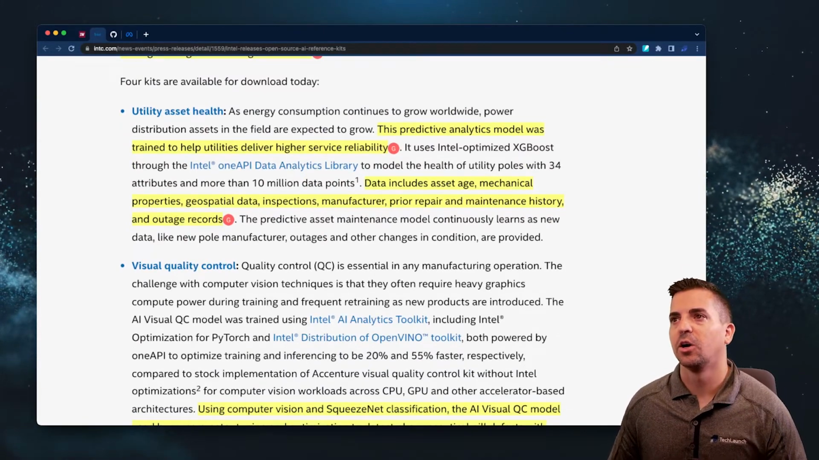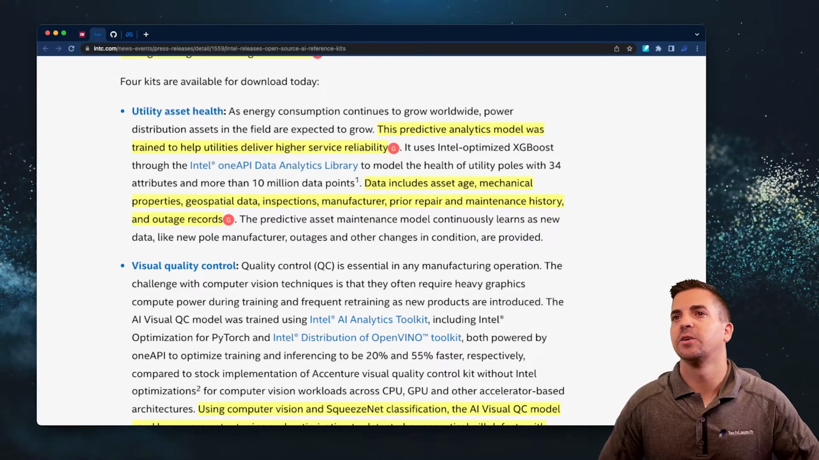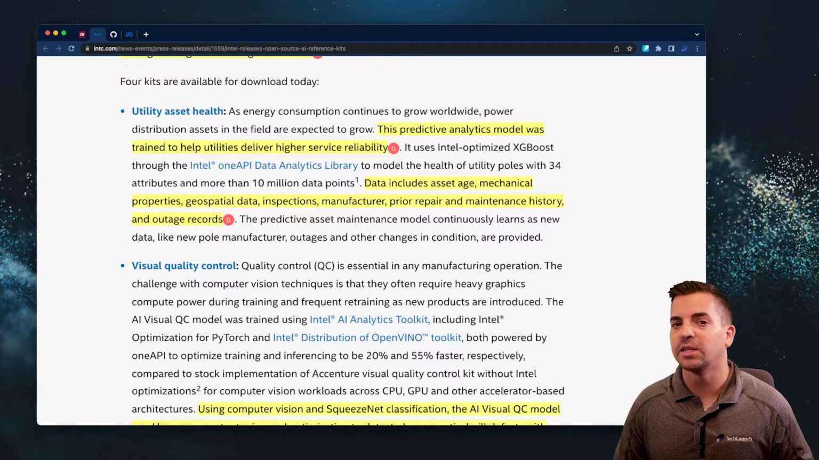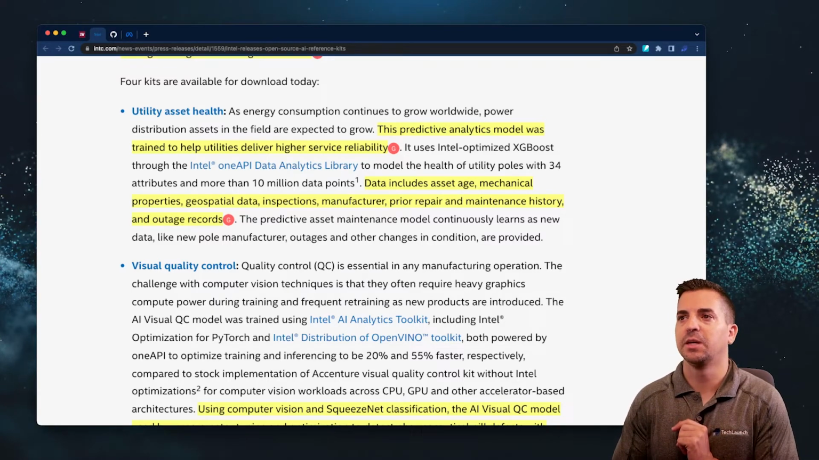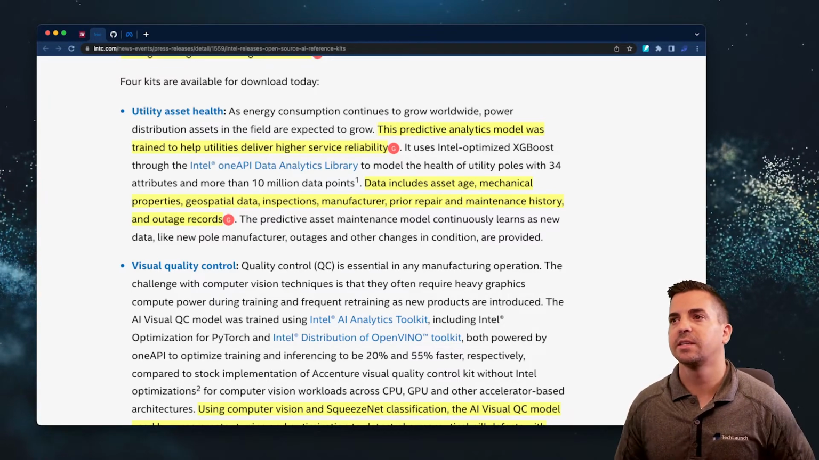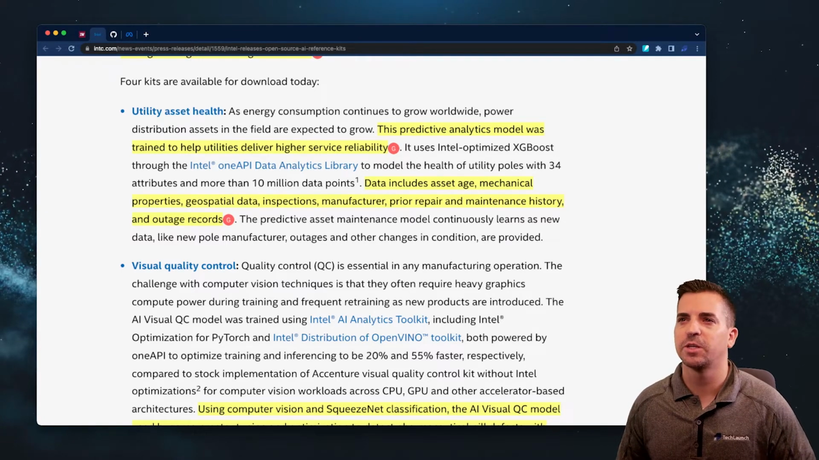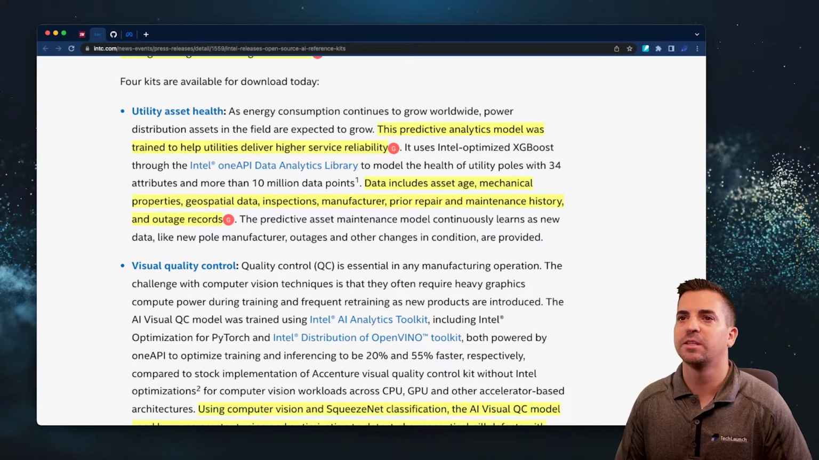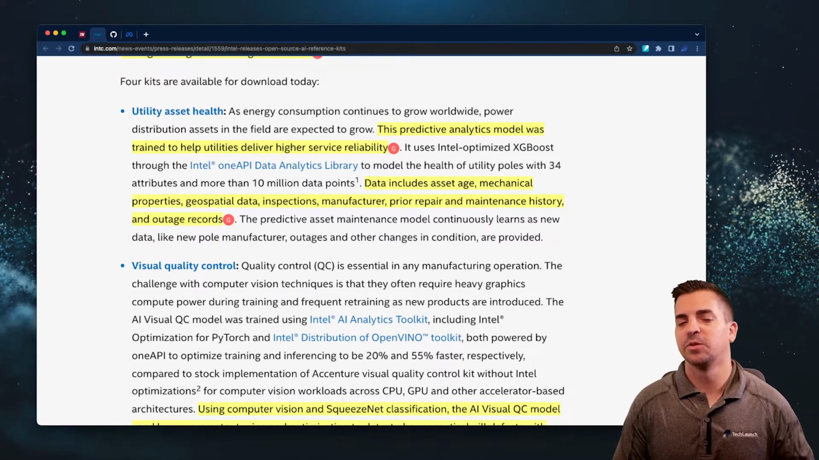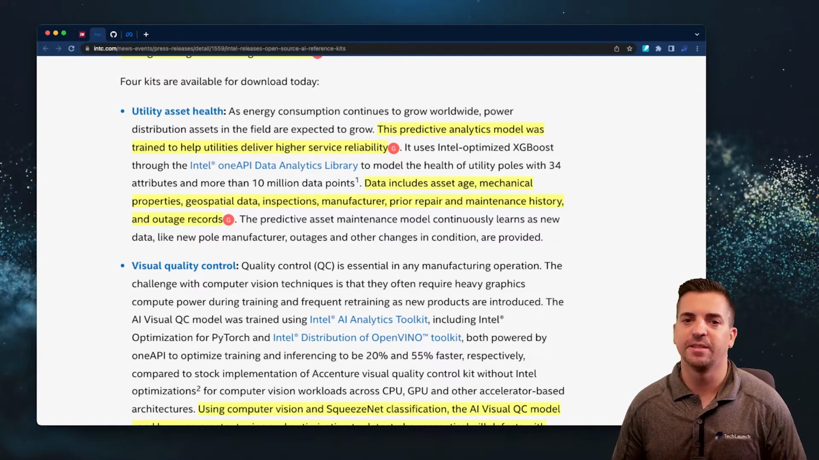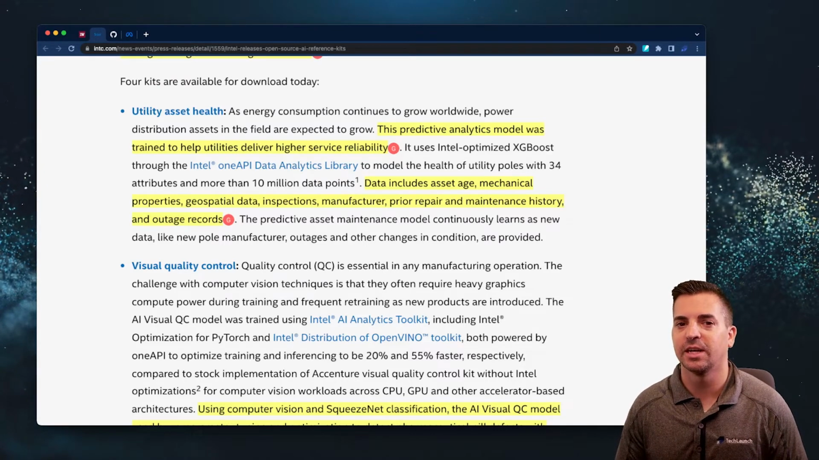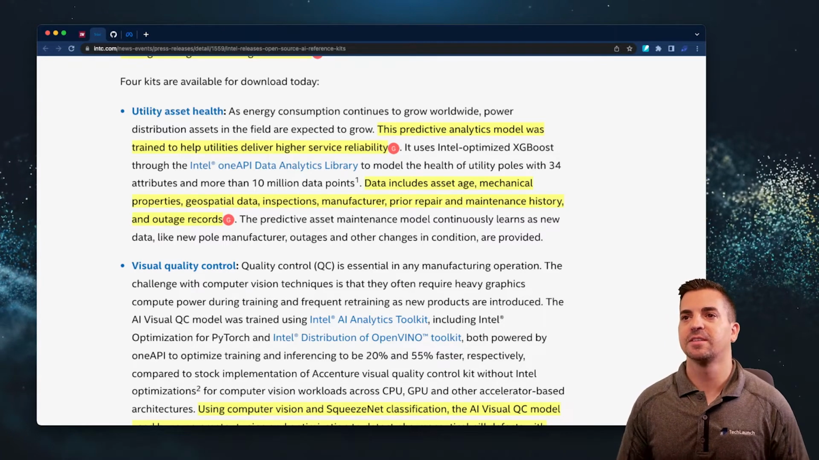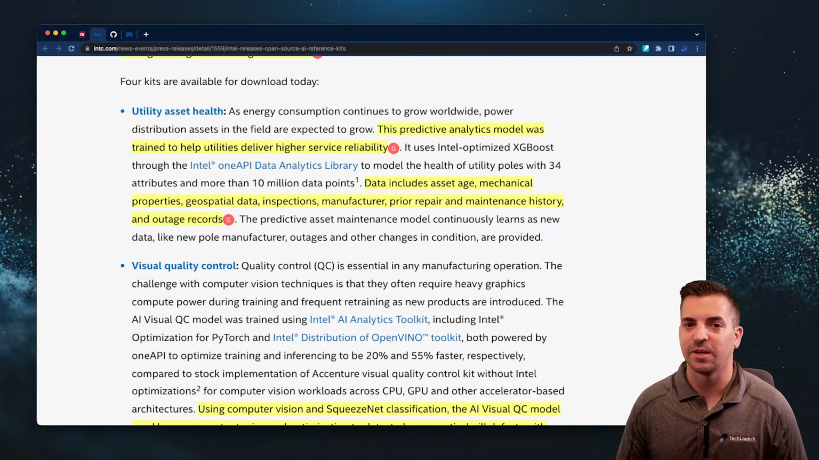So some of these examples that they've made available right now, and surely there will be more coming down the line, are a predictive analytics model trained to help deliver high service reliability. So utilities, asset health, being able to look at the asset age, mechanical properties, geospatial data, inspections, manufacturer, prior repair and maintenance history, and outage records. So if you're doing any kind of work in the software field where you're analyzing or looking at maintenance, utility history, these kinds of things, this is a really interesting opportunity to take advantage of this.